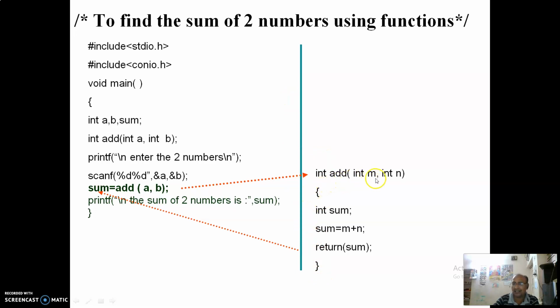Int add(int m, int n). A and b are the actual arguments. These are the formal arguments. The values of a and b will be copied to m and n. Int sum equals m plus n, return sum. Whatever value is there will be copied to this sum. That means in this program, this line is the function declaration, this is the function calling, and this is the function body.